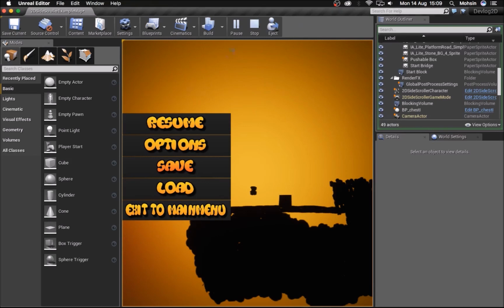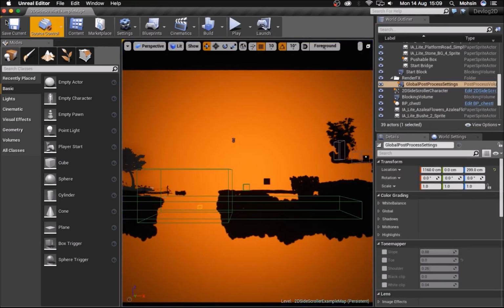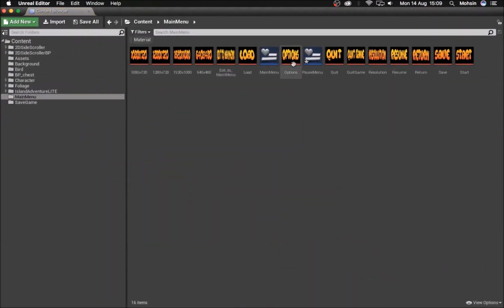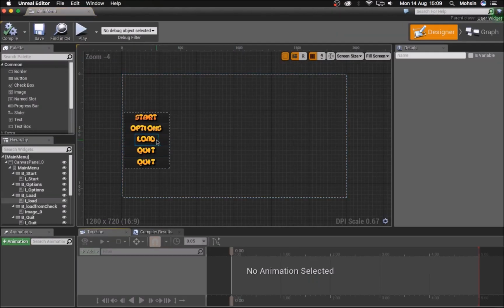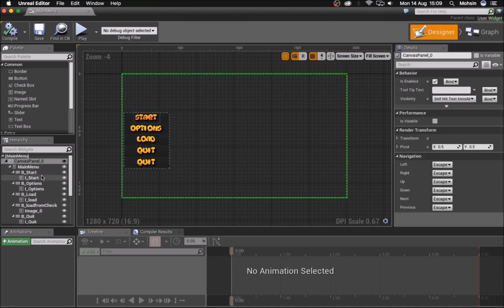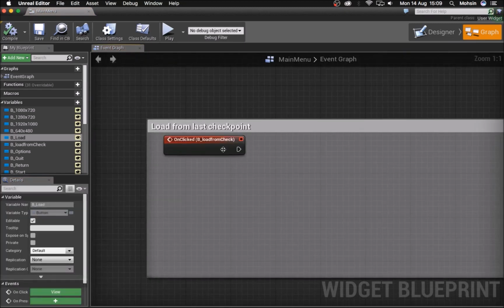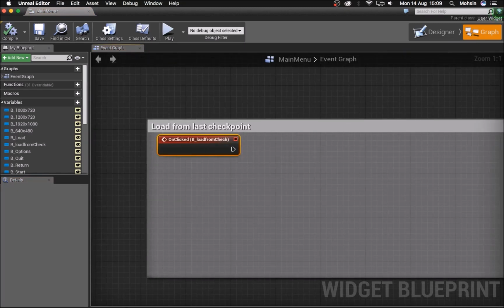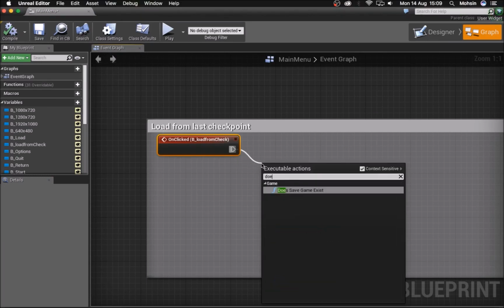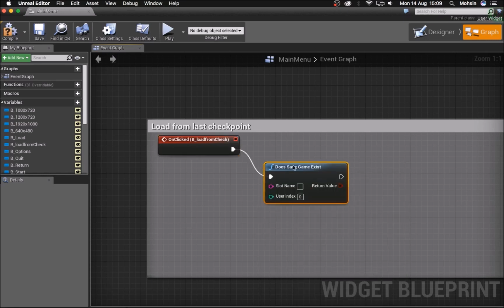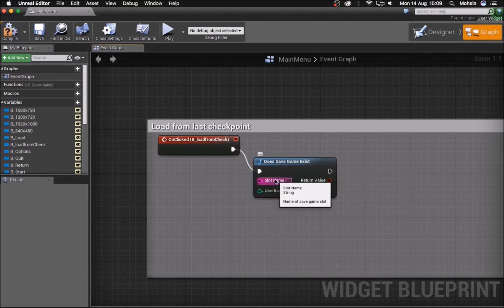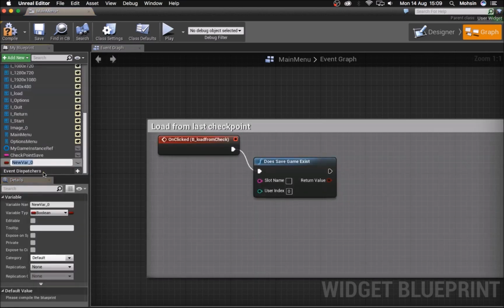Now we need to go ahead and set up a load system. For that, what we need to do is go to our content browser again, and in our main menu this time, where we have our load function. So inside our load, we'll go ahead and go to the graph. Now down here, first we'll just basically run a check. So does save game exist, which will be a Boolean value of true or false. And remember the name that we gave earlier, I'm just going to make a new string here.